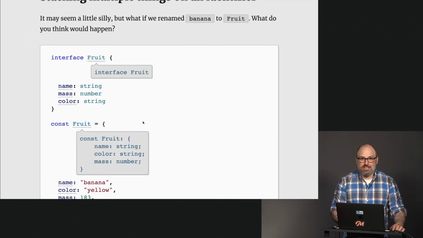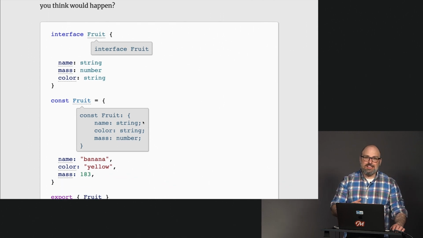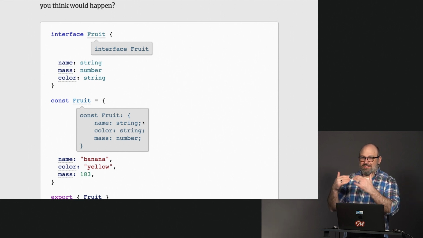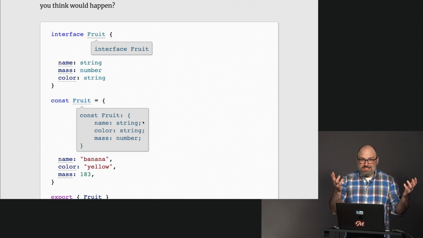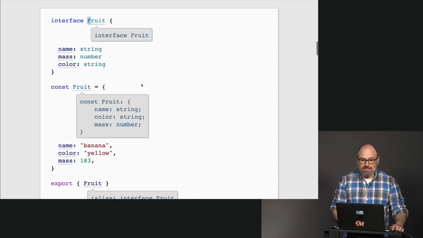TypeScript allows us to stack multiple things onto a single identifier. In this situation, we can see that we've named our interface and our const variable the same thing, right? They're both fruit, both with a capital letter. And we can see when we look at the tooltip for the interface, it's clearly just an interface. When we look at our variable, clearly it's just a const declaration.